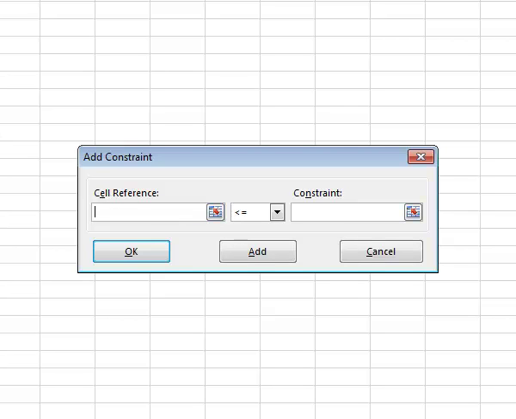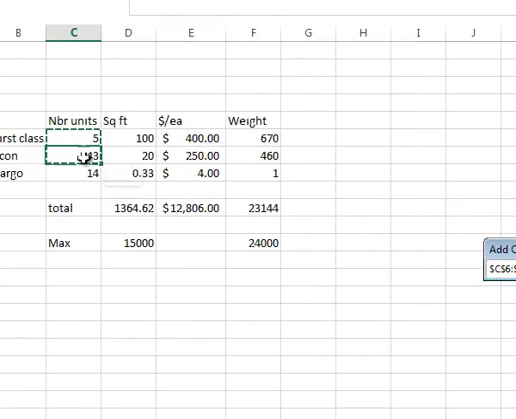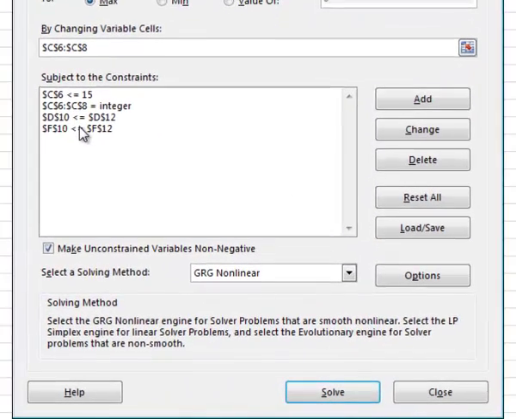We also have the constraint that the number of first class seats has to be, let's say, less than 15. We're going to add that constraint. And then one other constraint that might not be as obvious is that these numbers here have to be integers, because we might get some fractional seats in various categories. So I'm going to click OK, and now we see all the constraints we have.